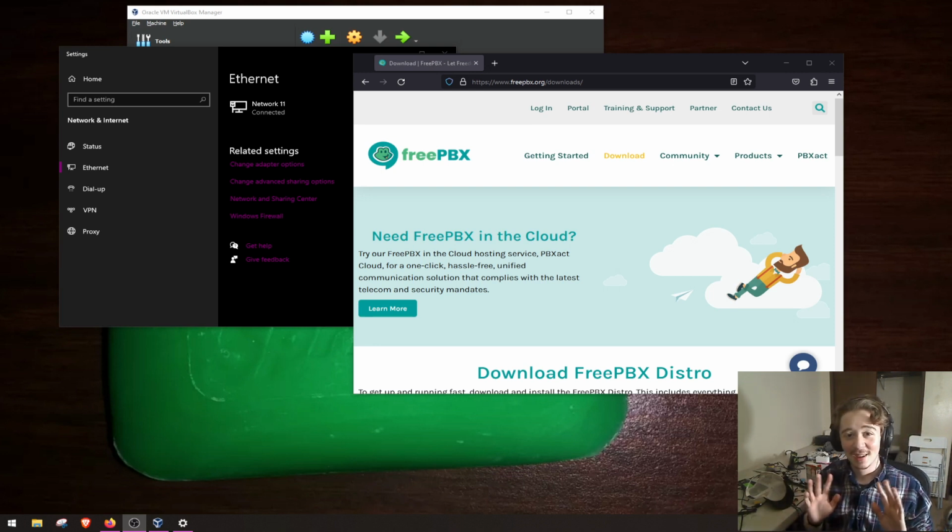So all that out of the way, what we're going to jump into today is setting up FreePBX start to finish within a Windows host environment using VirtualBox.